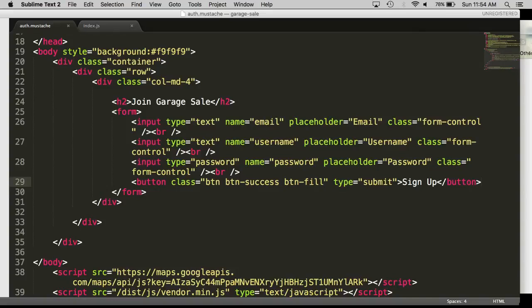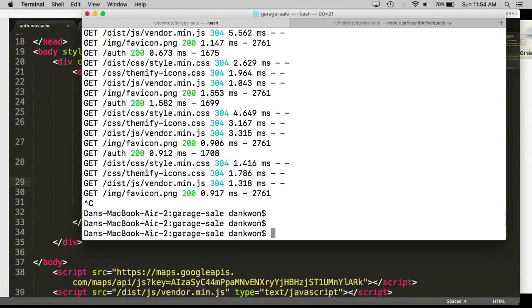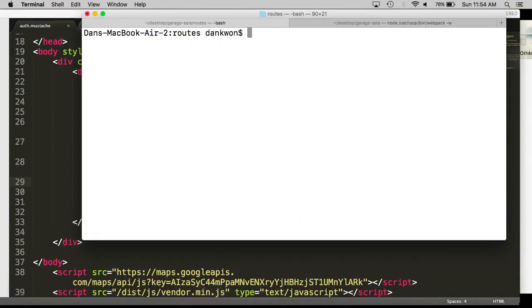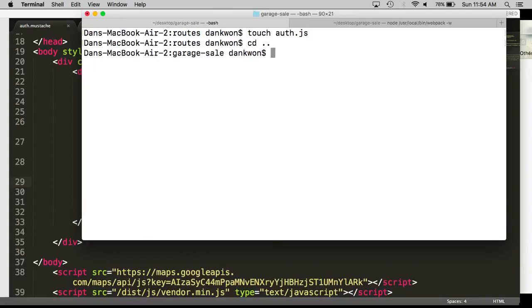So right now we have a post form which sends data to nowhere. It's obviously a problem. So what we want to do is create a route to receive this data. I'm going to create another route, call it auth route, so that it has a location to send the data to. Let's go ahead and do that right now. So inside here, we want to cd into the routes directory and create an auth route. Okay, just like that.